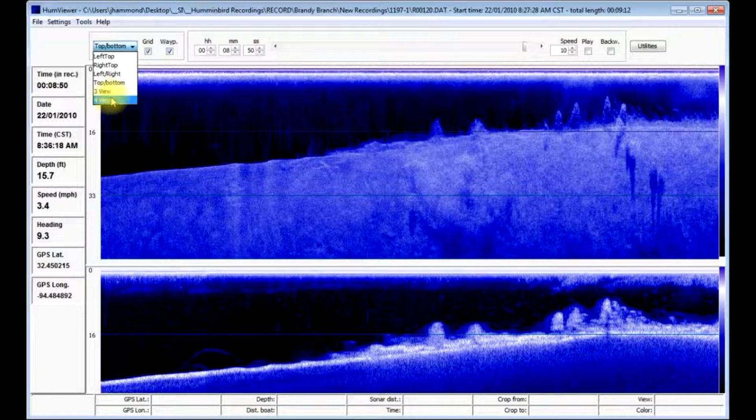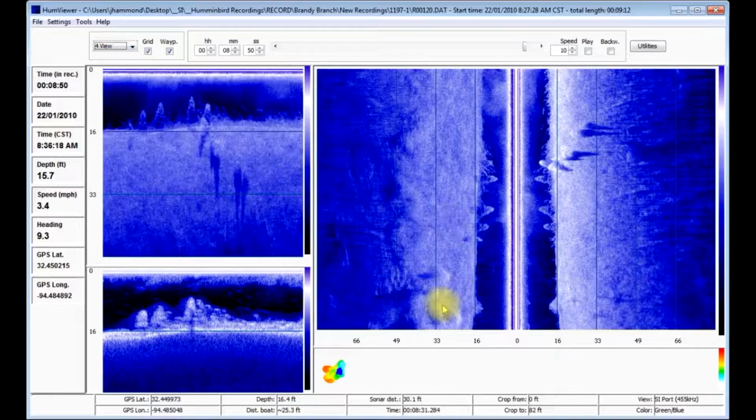We'll go back to our default, which was the 4 view. That will show you again the down image on the left, the side image on the right, the 2D or traditional sonar on the lower left, and the track plot on the lower right.